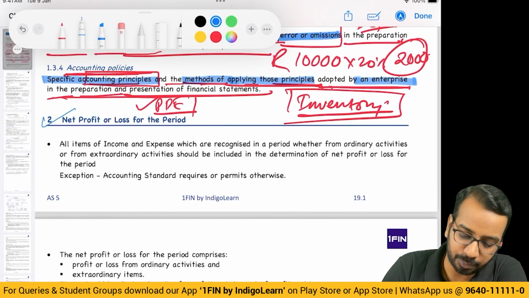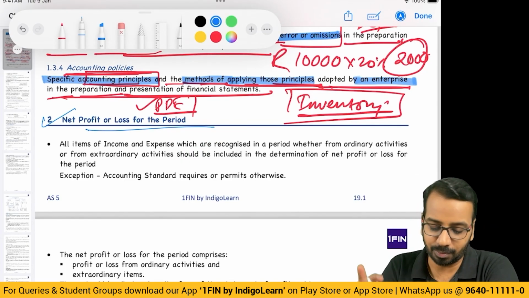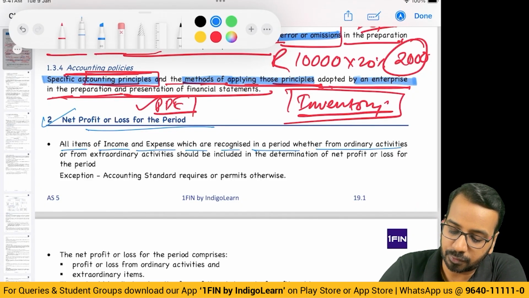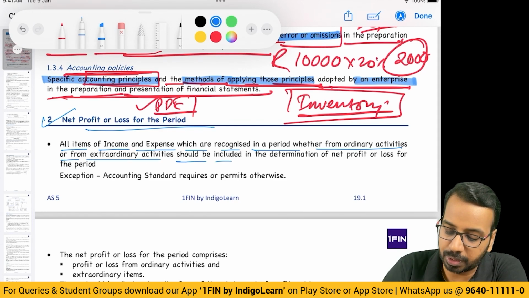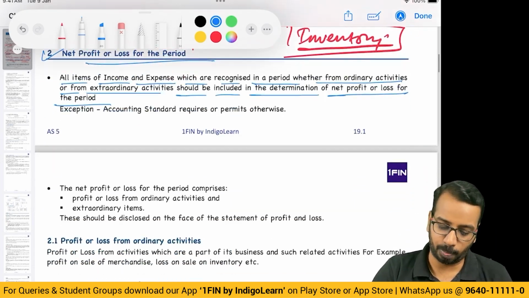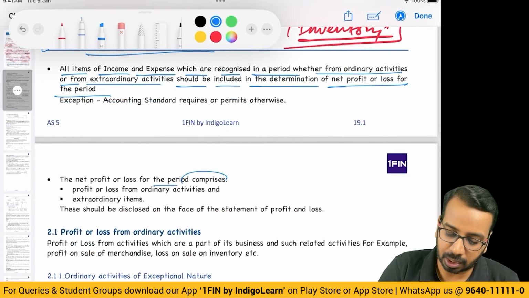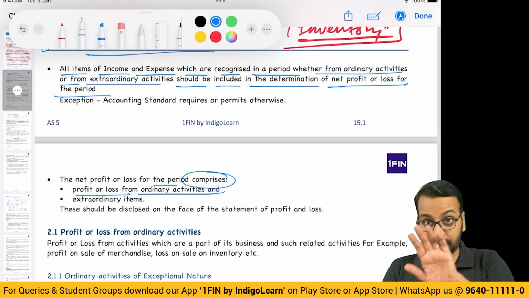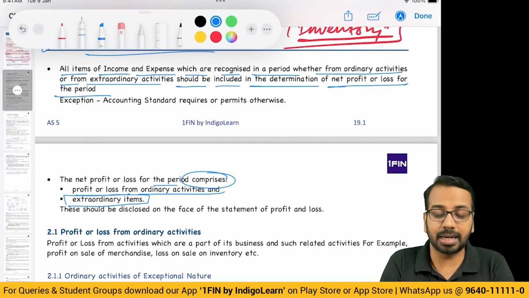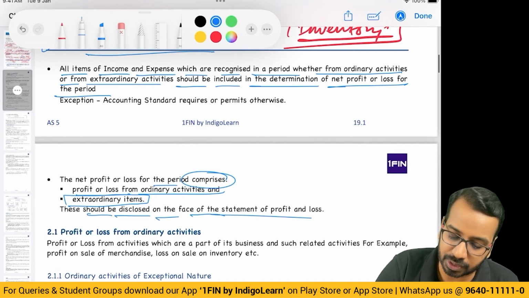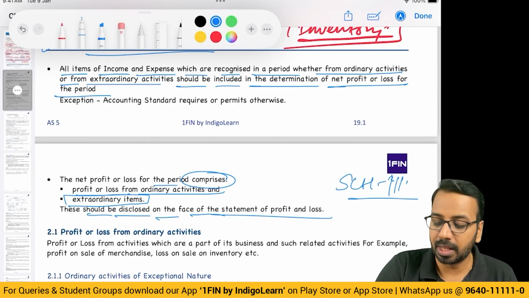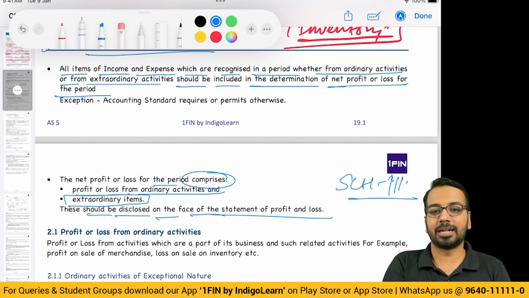Now, this part related to net profit or loss for the period, this is not very significant, but still we have to learn it. All items of income and expenses which are recognized in a period, whether from ordinary activities or from extraordinary activities, should be included in the determination of net profit or loss for the period. This is something which we clearly know. The net profit or loss for the period comprises of P&L from ordinary activities, that is you have to disclose, and extraordinary items. The impact of extraordinary items should be disclosed on the face of the statement of P&L separately.